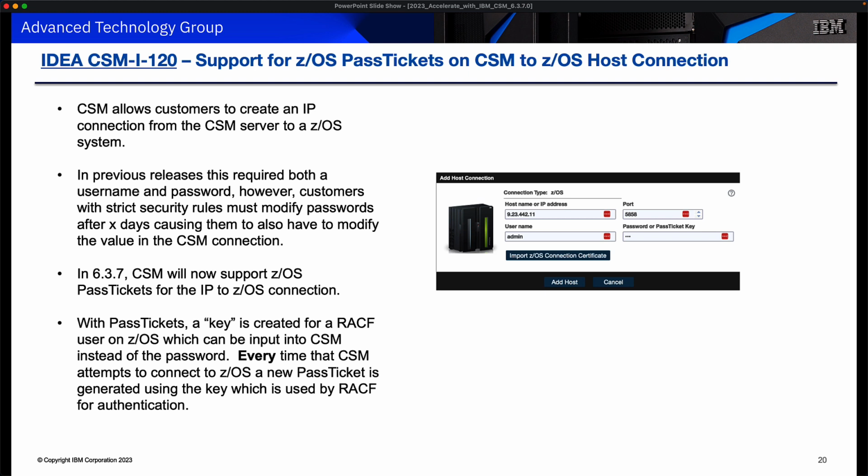All right, next one is IDEA CSM I-120. This is support for z/OS pass tickets. So what this is, CSM has for a long time now been able to make a connection from the CSM server through IP to the z/OS system. We do this via the HyperSwap address space.